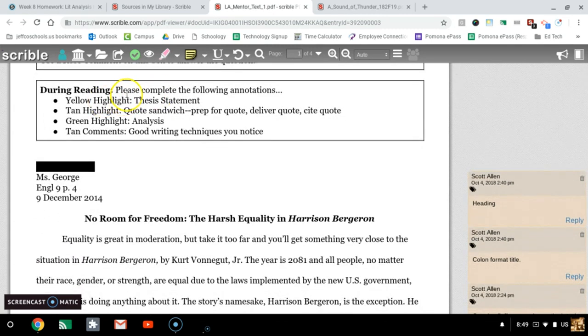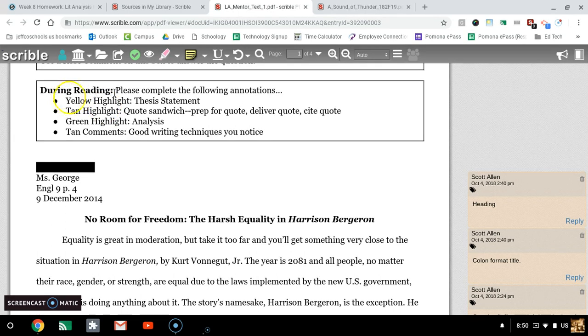These are a little different than our last mentor text because we're looking for different things. You're going to highlight in yellow for the thesis statement. There's only going to be one sentence in the whole piece that should be highlighted yellow. You're going to highlight in tan quote sandwich elements.